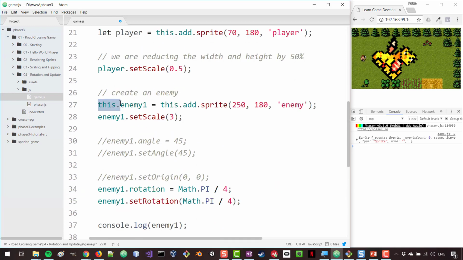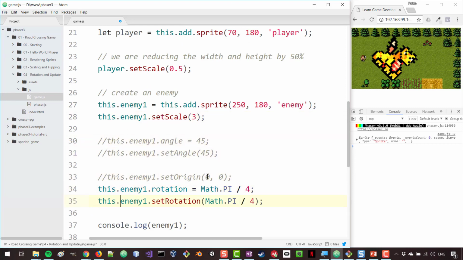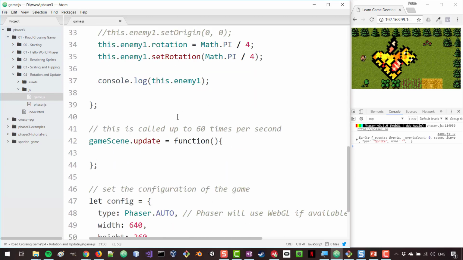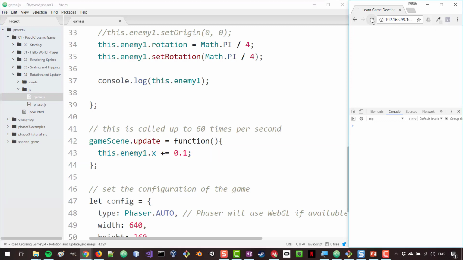So I'm going to change this to this.enemy1, and I'm going to change the other occurrences of this variable just so that it's not confusing, or so that we don't run into errors if you decide to uncomment that to see what it does. And this is executed 60 times per second, so everything that we add here will be called with that frequency. So let's say that we want to increase the X position by a small number. Let's see what that does.